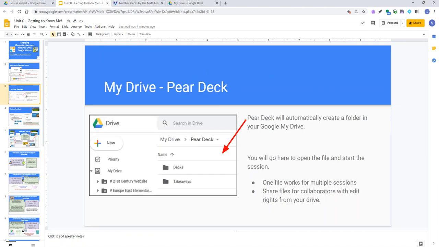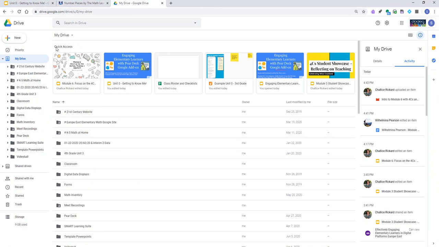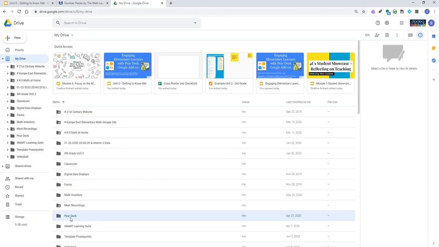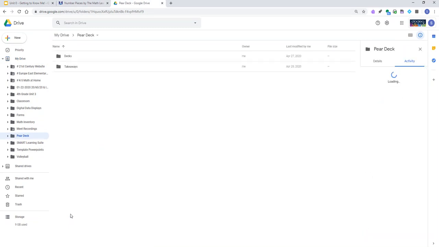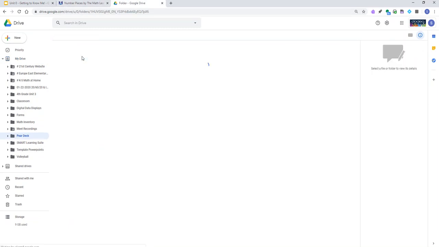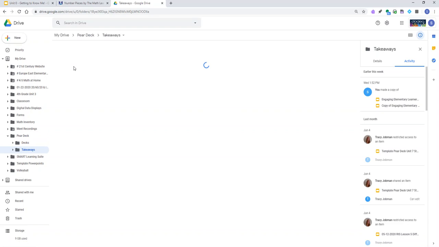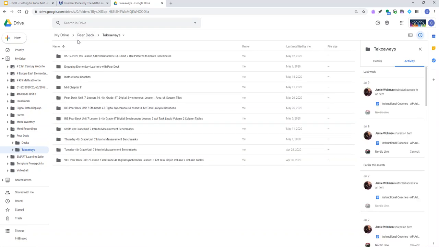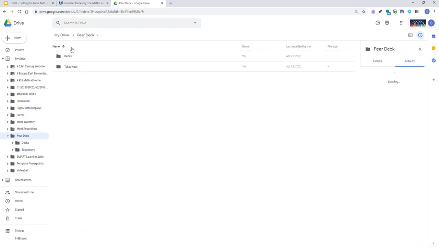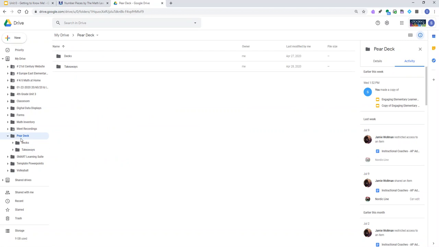Okay. Once you've done that, one other quick thing that I want to show you is that in your actual drive itself, it will create a Pear Deck folder for you in My Drive that has two basic folders, your decks, and these are all of the decks that I've taught with this year, and then the takeaways, and this is where it has the actual student work that I've saved from specific sessions. And so those are two folders that Pear Deck uses to organize, again, your resources.